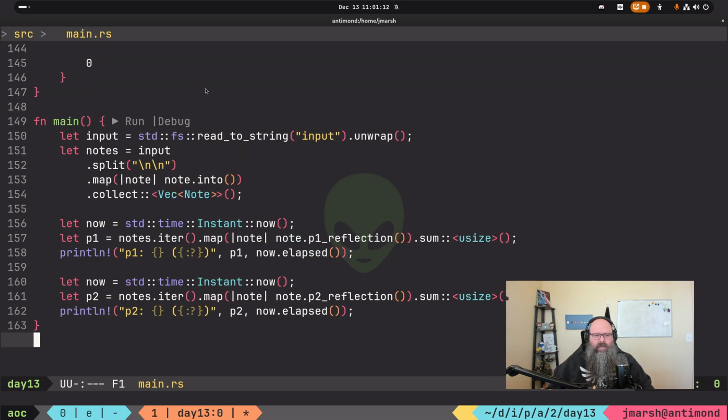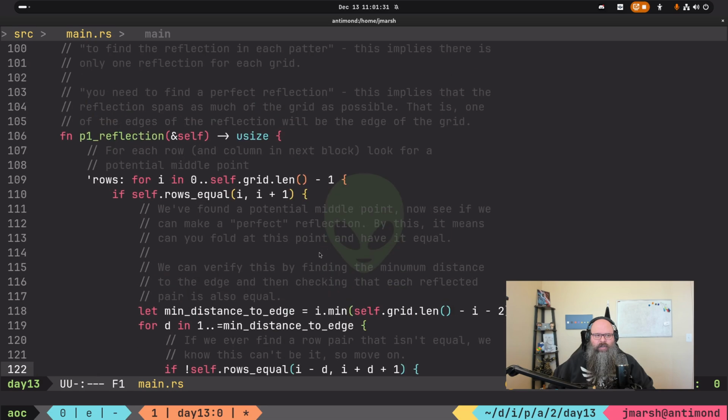And that's what part one looks like, right? Now that I have these notes, I can just call this find the reflection point on each of the grids that I'm given, each of the notes that are there, and just add those values together. So what does this part one reflection look like? Let's go look at that.